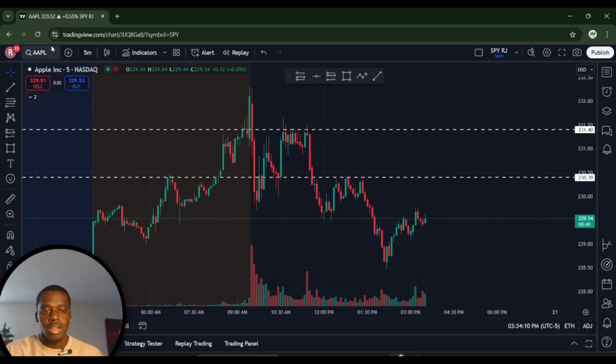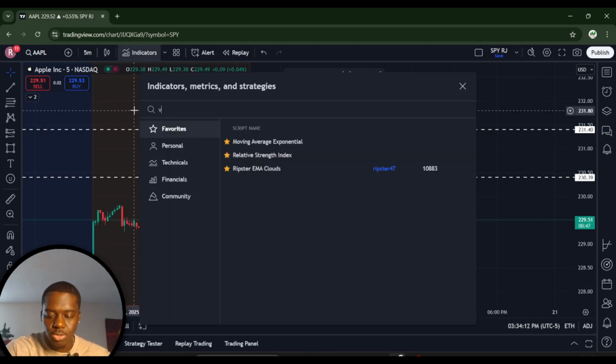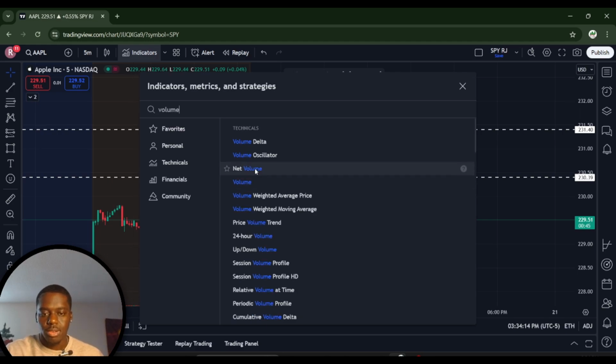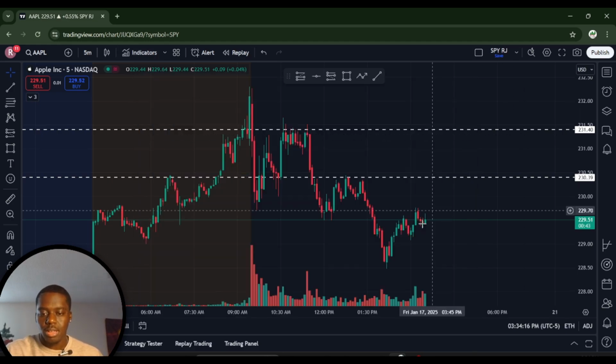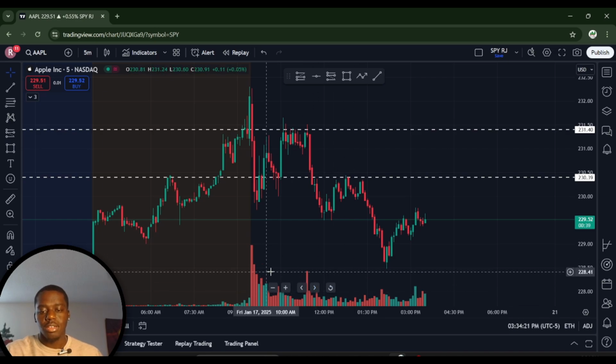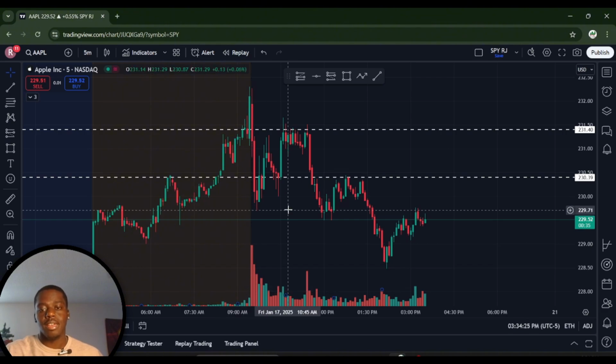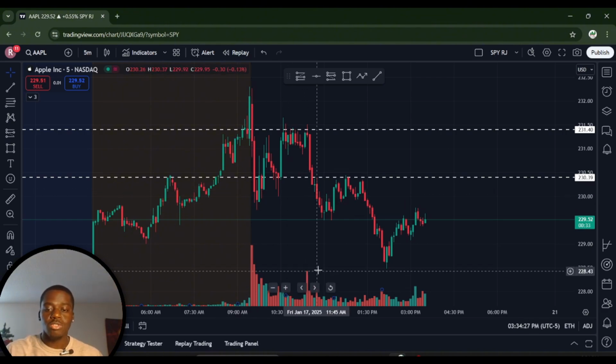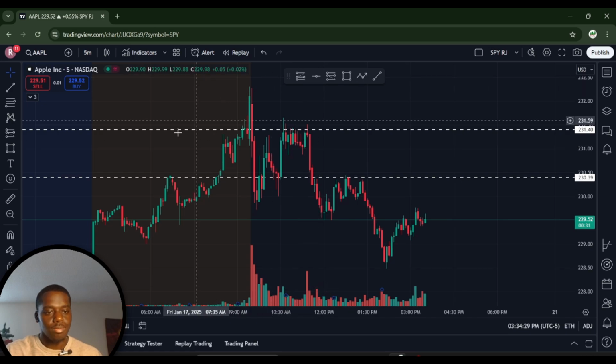Another one that's great to use is volume, right? So volume tells you how many people are trading this right now. Okay, so volume is essential for the way that I trade because I love to see where people are, right? So you want to be trading when there's a lot of volume.